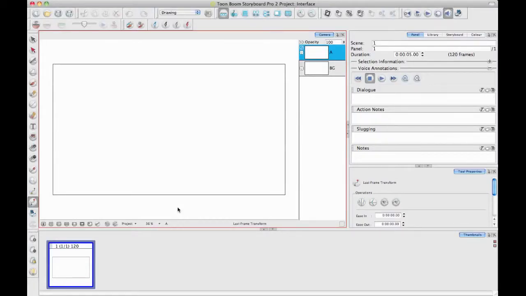So I'm going to start today with Storyboard Pro. This is the first time I've opened up Storyboard Pro on Tip of the Week, and I'd love to do more stuff on Storyboard Pro as well. So that's why I thought I'd start out with that today. And most of the stuff that we're going to talk about in Storyboard Pro will also carry over into Animate, Animate Pro, and Harmony.